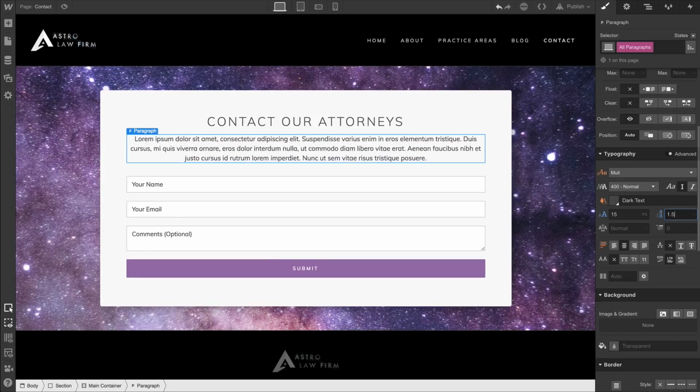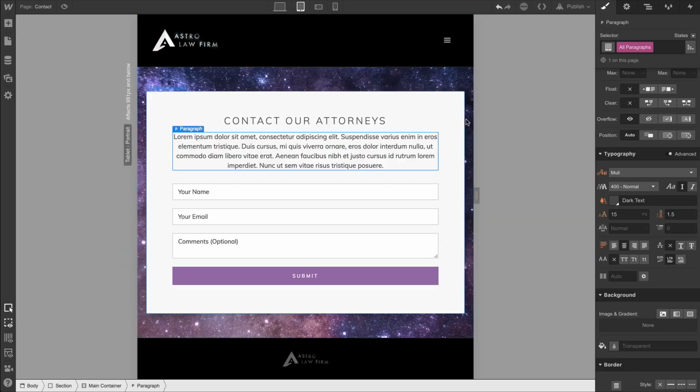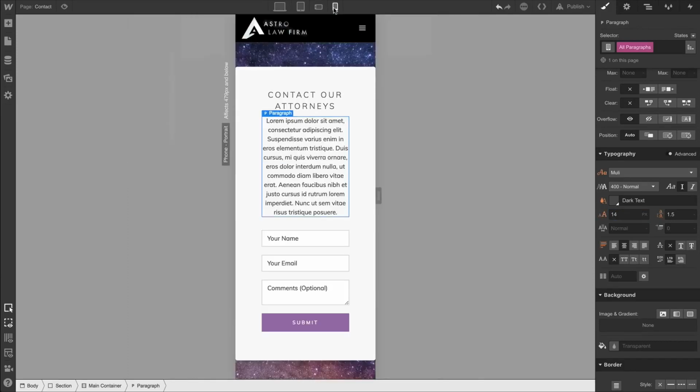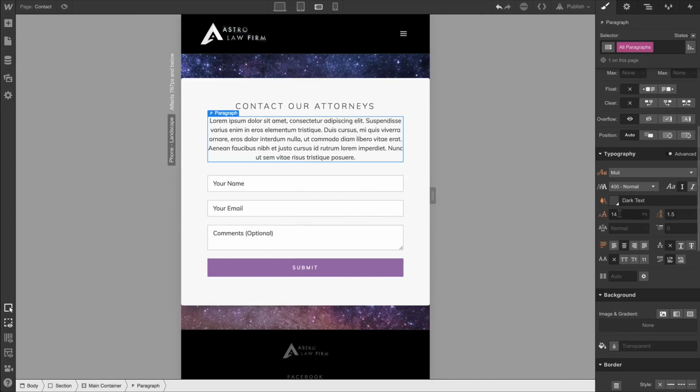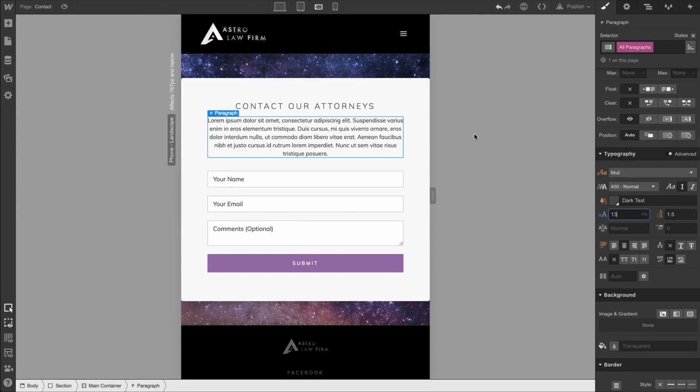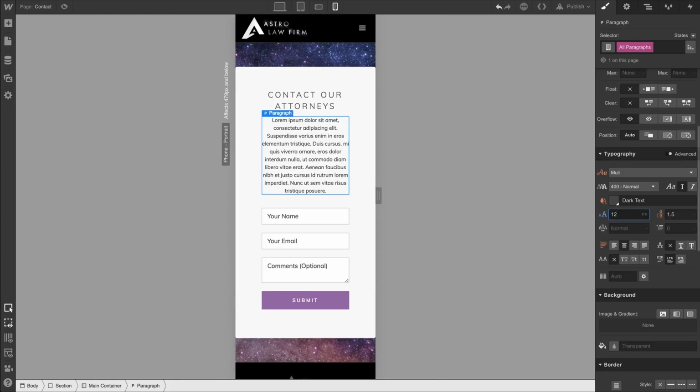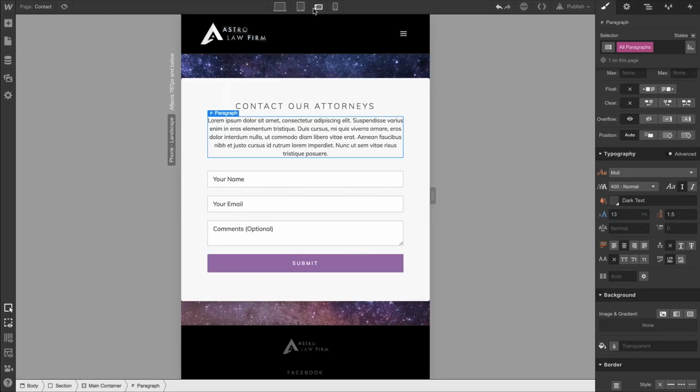1.5 looks great. Let's go down to tablet, and perhaps we want to make a change to the font size there, 14. Same thing in mobile landscape, mobile portrait. Perhaps we want to decrease the font size there so it's more practical. We can fit more text on the screen. Mobile portrait down to 12 pixels. So we have each display, each view using a different font size.